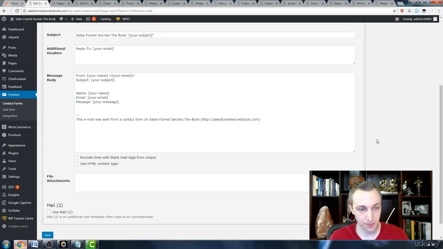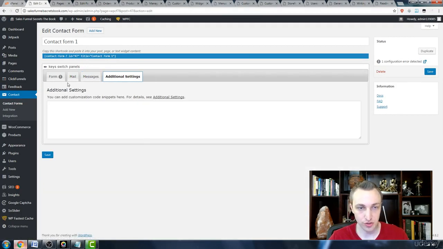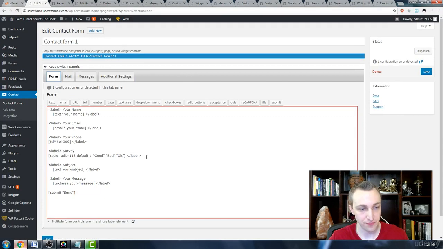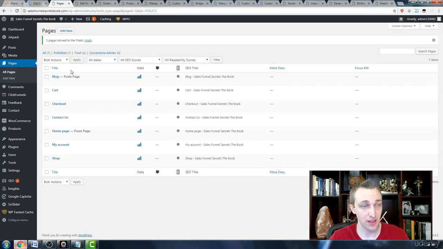Now, that should be all that you need. All of these defaults are pretty good. The additional settings you shouldn't really need. And from that, you'll be able to go through, save, and then you're going to take this contact form right here, save this code, and you can even rename the form if you'd like.